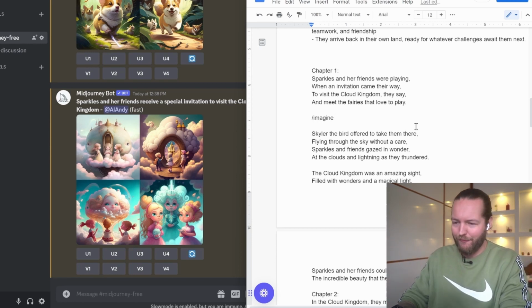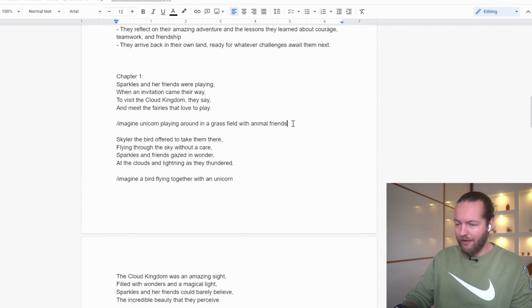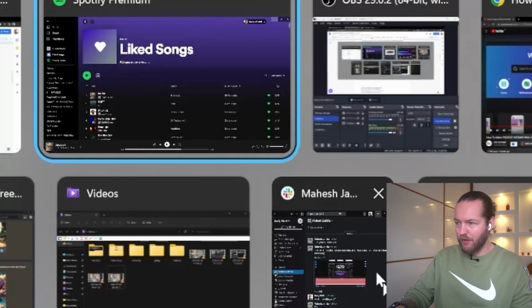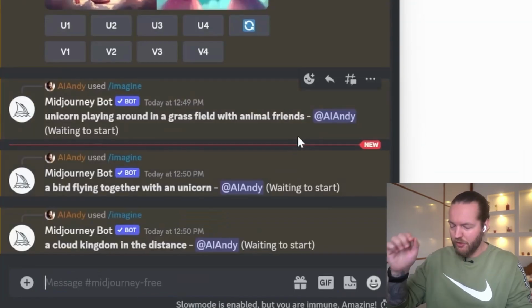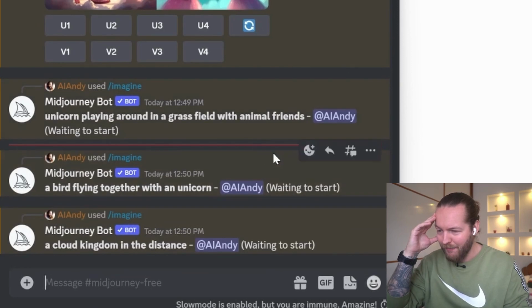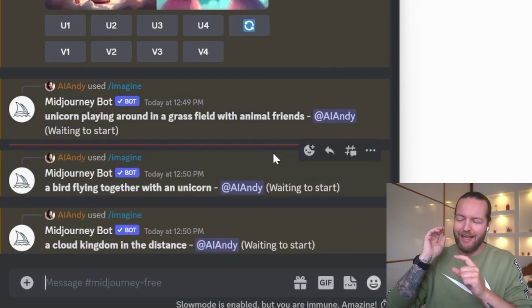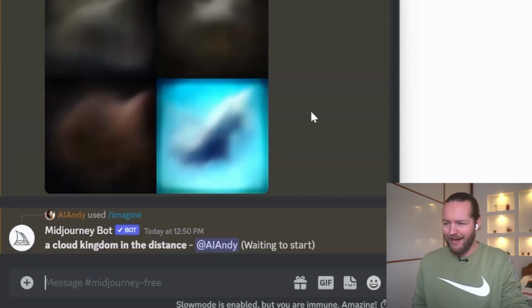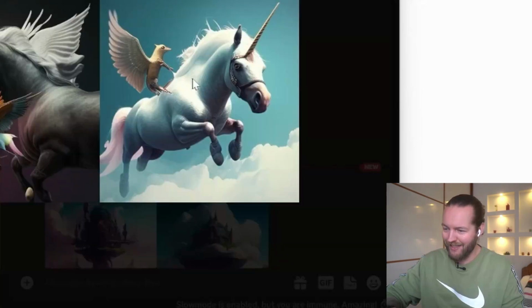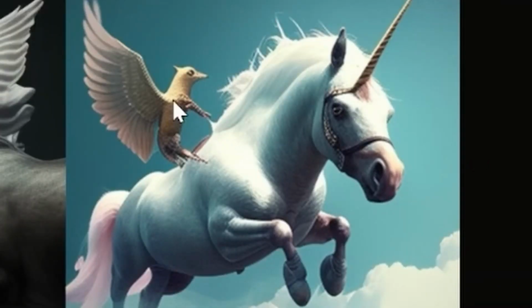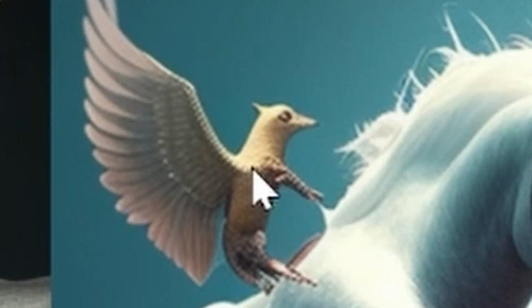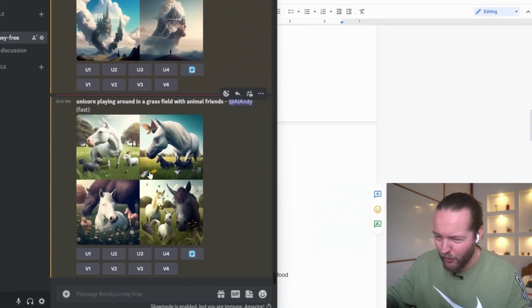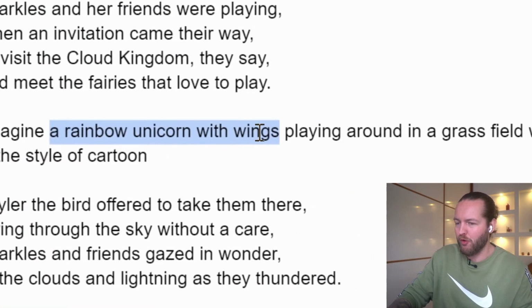So I'm just gonna write a few prompts here. All right, I wrote some prompts here that we can start using. So let's see if it works. Let's just do 3 of them right away. And we might have a problem with the style being different, but we'll figure that out when we get there. We got this unicorn and the bird looks like a pig with wings. Also, this doesn't look like a unicorn, so maybe I have to do rainbow unicorn with wings.